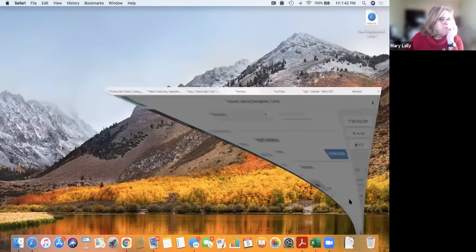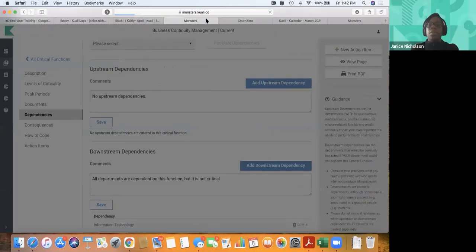Okay. Hold on one second. My screen is frozen. Why is that? One second. I'll fix this while you guys add in your up and downstream dependencies. If you have any additional questions, let us know.